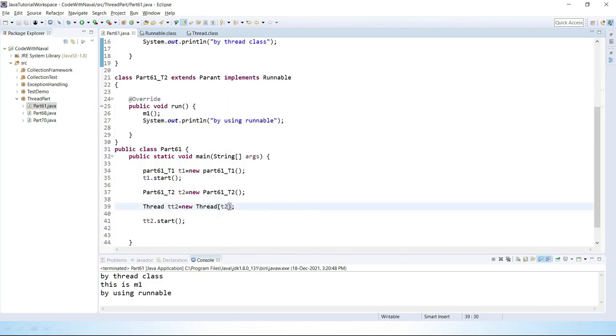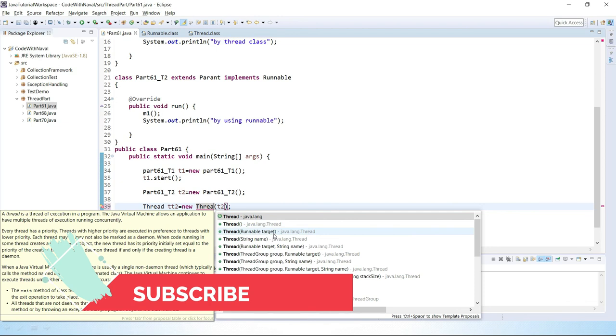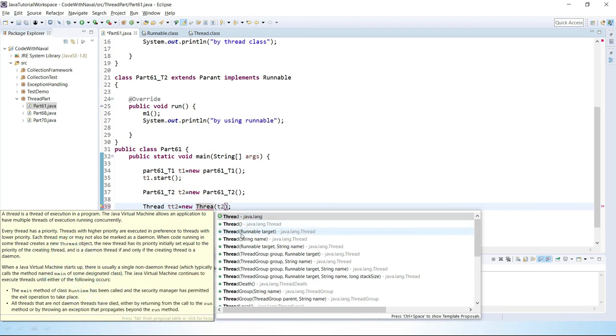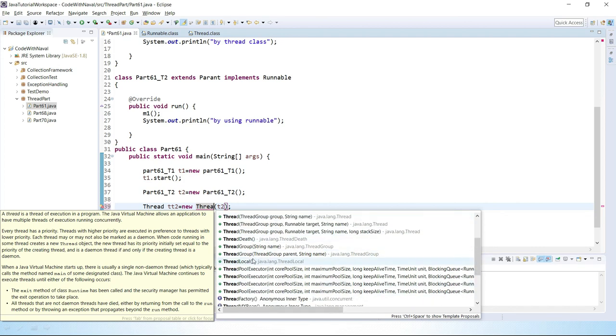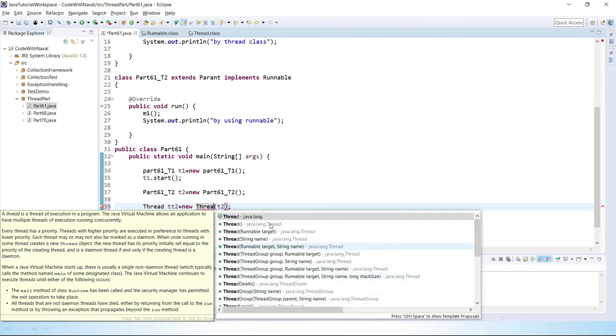Let's check how many constructors the Thread class provides. Here you can see the Thread class default constructor, then one where we can pass any Runnable. During thread creation we can also pass a thread name, then a Runnable target and a thread name. Then we have a thread group: you can create a thread group and pass it here along with a Runnable target. We have so many constructors, and we can use them depending on our requirement.